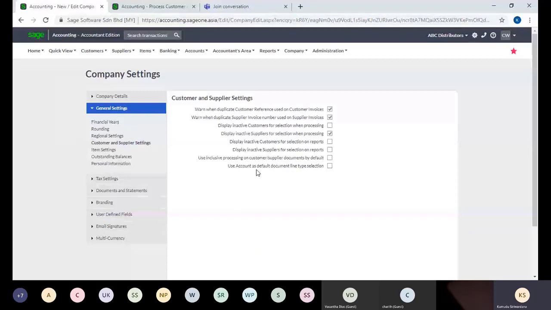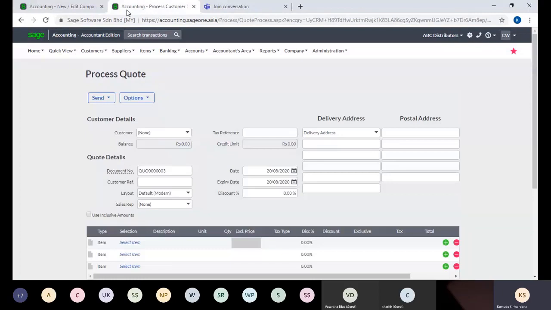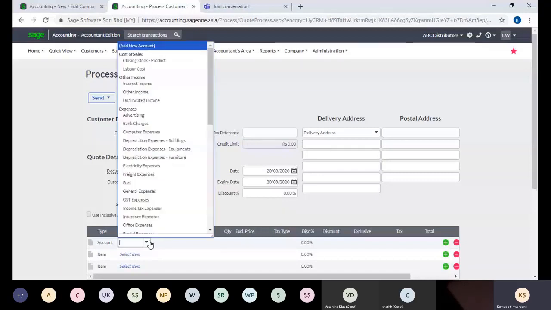Then use account as a default document line type. When you are entering a transaction, supply customer invoices, you can select either item, account or bundle. Item is your trading items. If you select account, you can select a GL account. For example, if you are purchasing stationery, you can directly select account and transfer that expense to printing and stationery expenses.